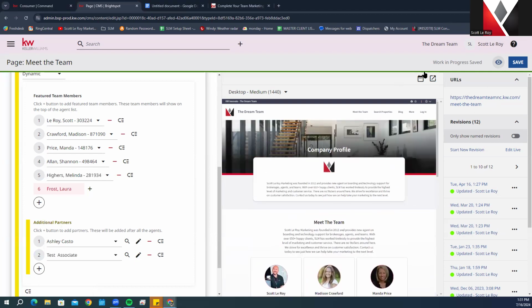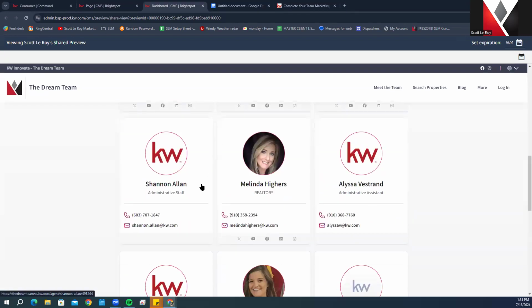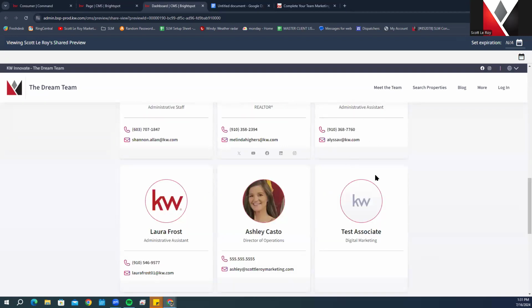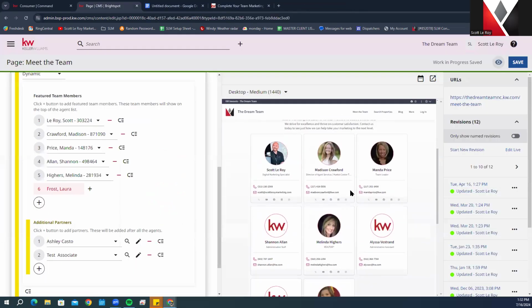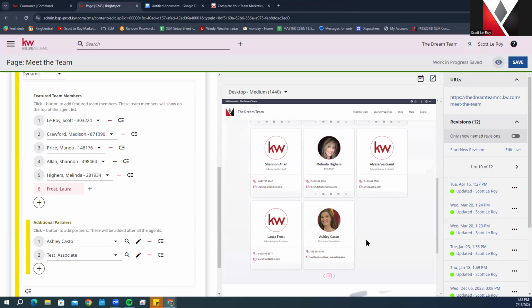They're not quite showing up yet. Something might be going on with the command websites at the moment. There it goes. So as you can see here, it does show that the test associate has been added. And then again, any information that you put will show here. I just don't know why it's not showing on the preview right here, but it does feed over to the site.